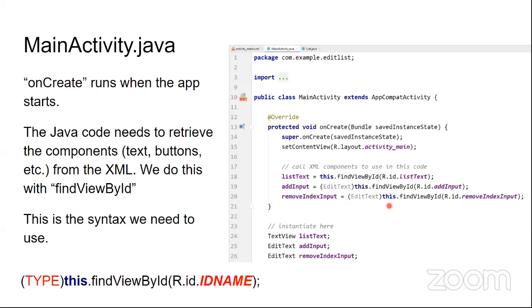Now let's go back from the list.java class to MainActivity.java, which is the class we use for the Android app. list.java is kind of a plain Java thing. MainActivity.java comes with code already. It comes with a method called onCreate, which runs when the app starts. This is an Android Studio thing.